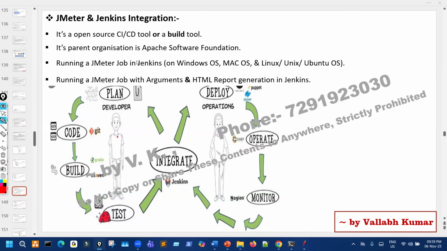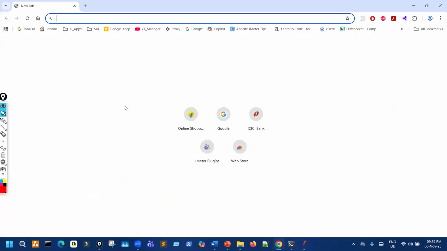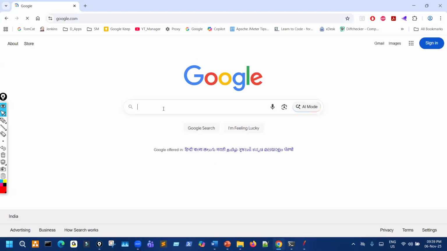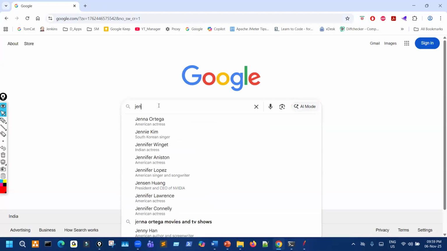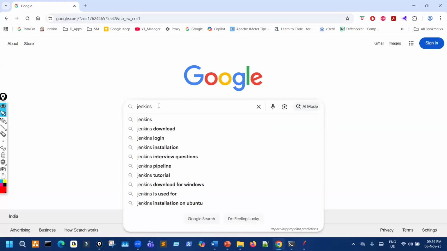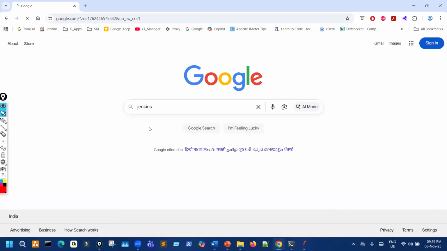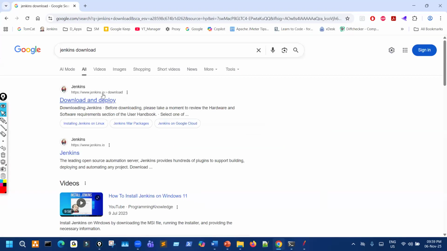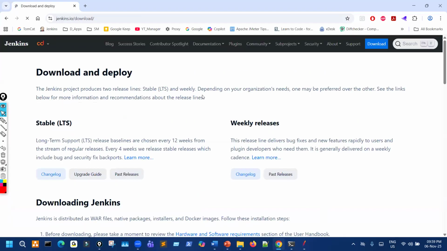So in this, the first thing is installing Jenkins. Okay, so you can download this. You can search Jenkins or Jenkins download on Google. Here it is there. Jenkins download and deploy.